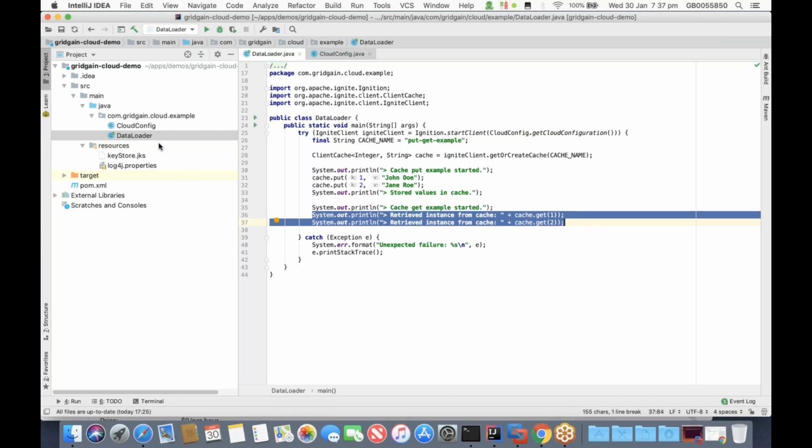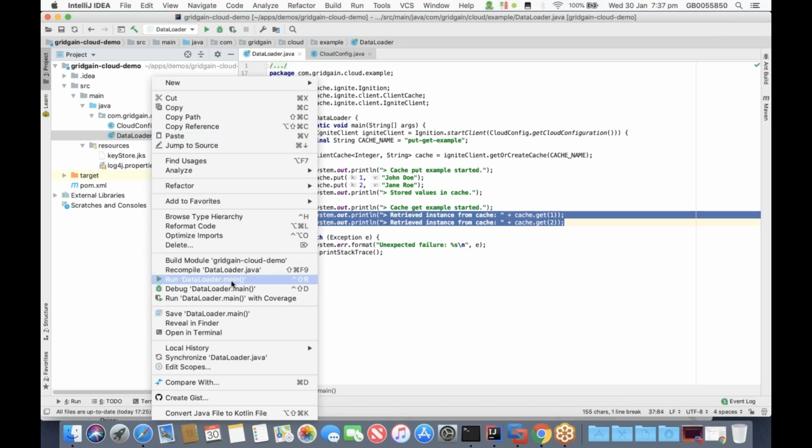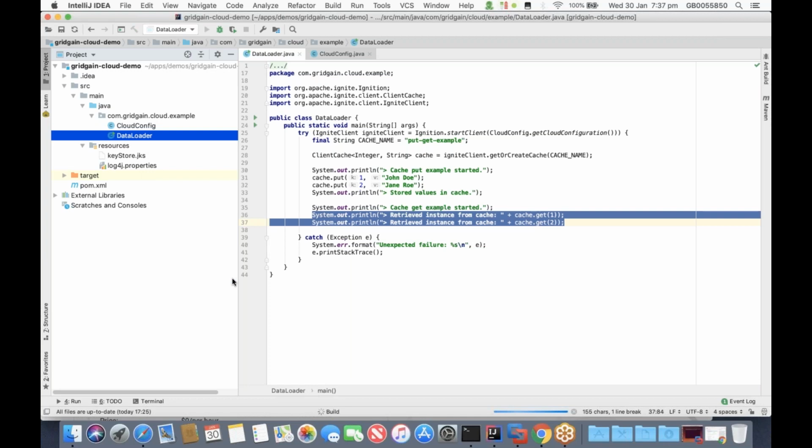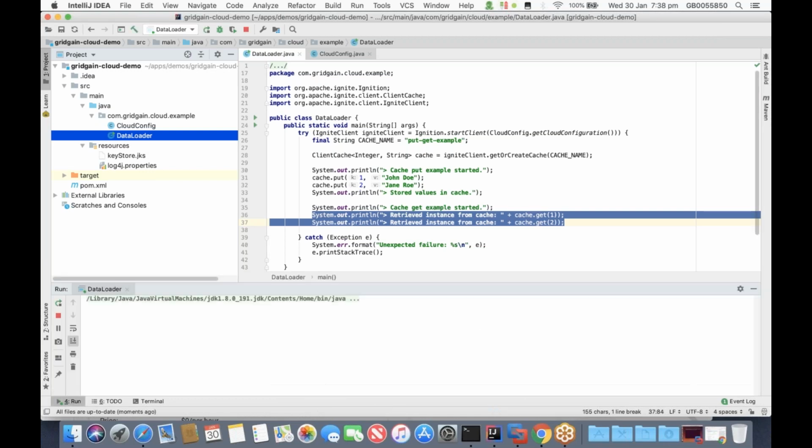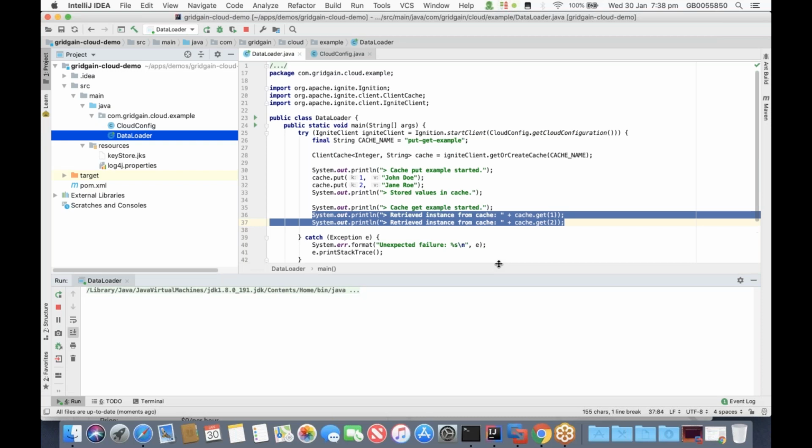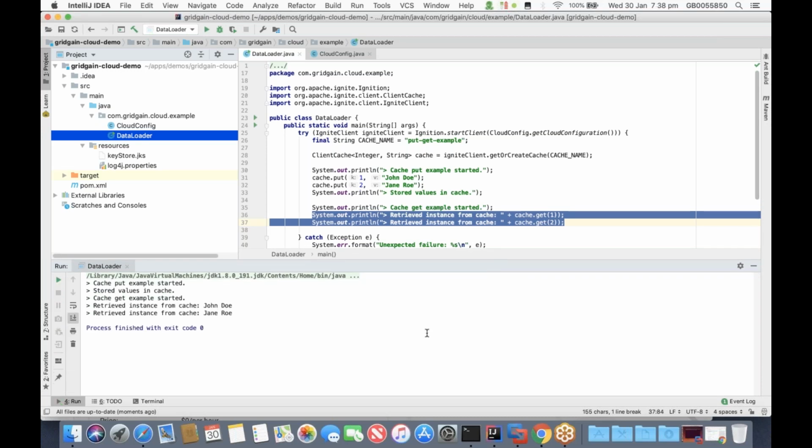Now, this is in my IDE environment, but I can run this straight away. So we can say run data loader. Just give that a moment. There we go. Let me make that a little bit bigger, and if we scroll in and have a look, there we go. So cache put example started, it stored the values in the cache, and then it's retrieved them back for me. So this is using the key value interface.